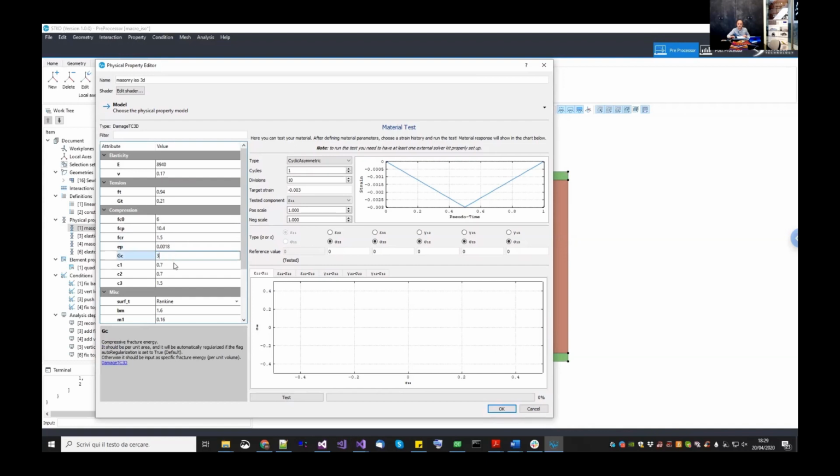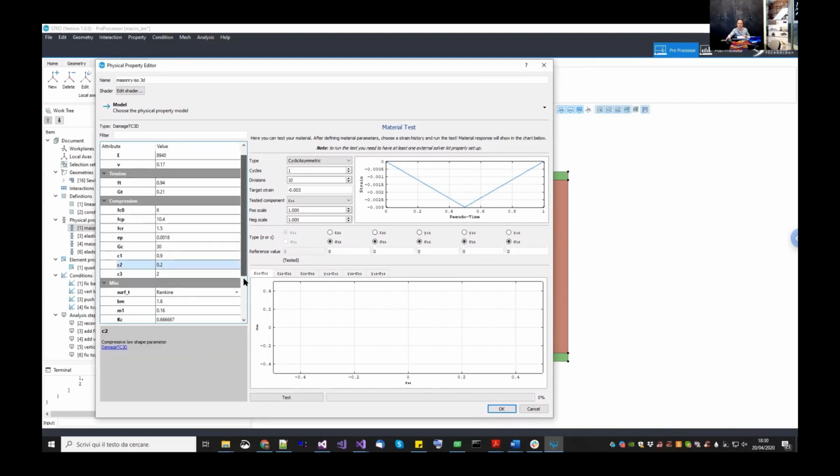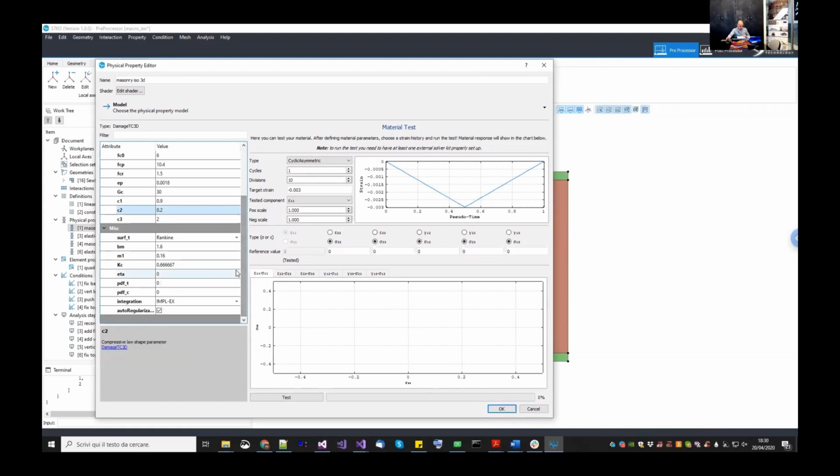Then we have 30 as fracture energy in compression, and 0.9, 0.2, and 2. Now these three values are not chosen randomly, but we have chosen them trying to best fit the experimental curve given by the RVE. And then we have a Rankine surface here. 1.16 was fine for the biaxial strength obtained.